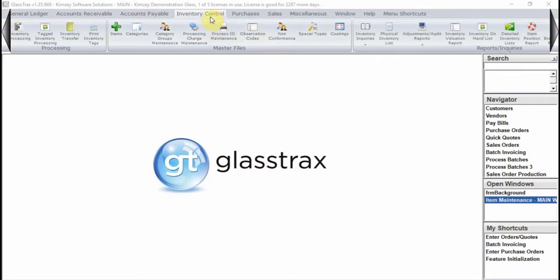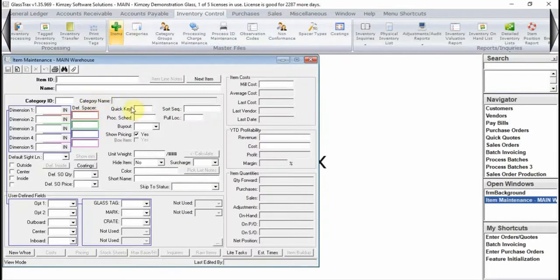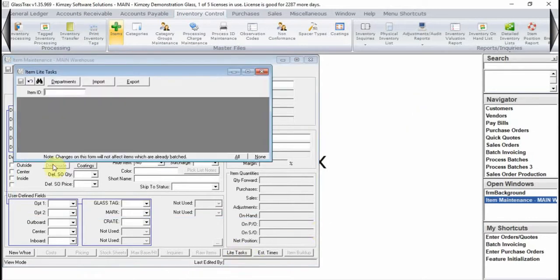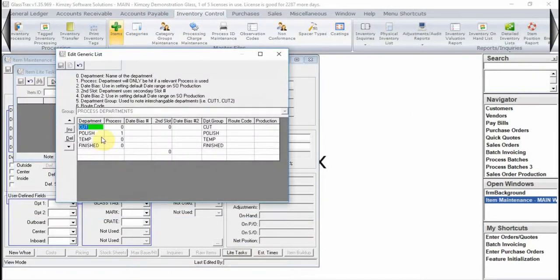So the first place we're going to be going to is inventory control, master files, and items. You don't need to bring in an item. You can just come straight down here to light tasks and then click on the departments button. Here is where you would define your departments. Now you can see here that I have cut, polished, tempered, and finished.